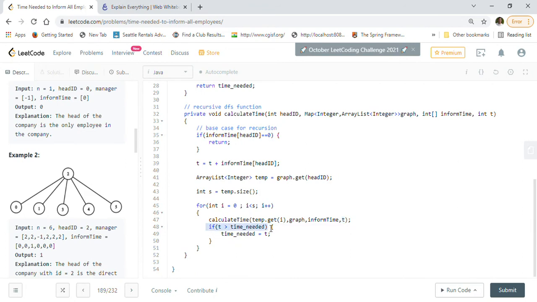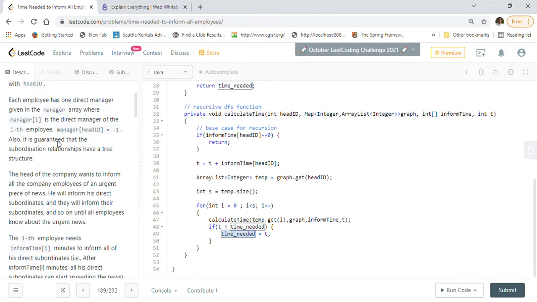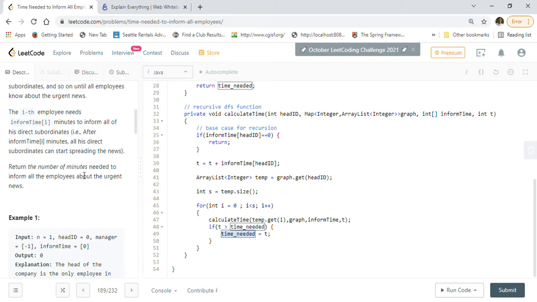Whenever we find that the time taken by the current node is more than our time needed, we will keep modifying time needed, because we want to capture the maximum time required to spread the news, right? As you can see, we have to find the number of minutes needed to inform all employees, meaning the maximum time required by any employee to receive the news. So that's what we are doing here. This is what the DFS function does.